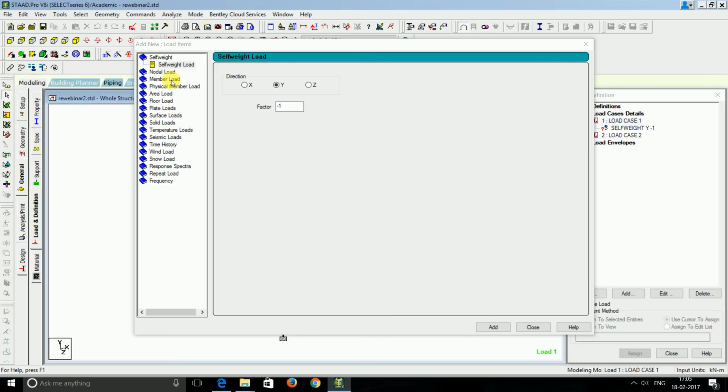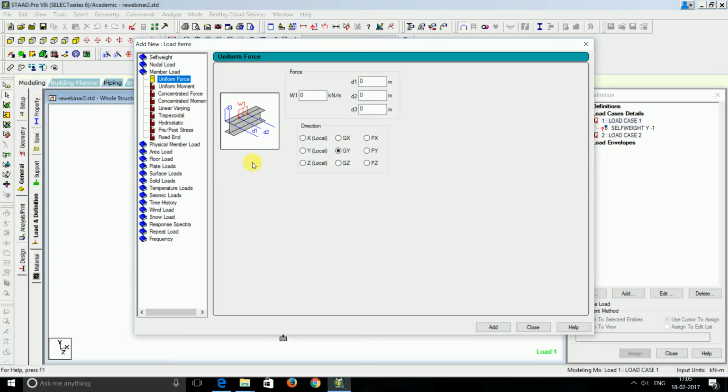Suppose there is something called member load. Uniform, you consider that each of your beams is having some kind of uniform member load, or they're having some kind of partition walls over it. So we'll assign some kind of, wait a minute, member load. Okay, we are assigning member load as a uniform load of 3 kilonewton per meter. Click on add. Great.